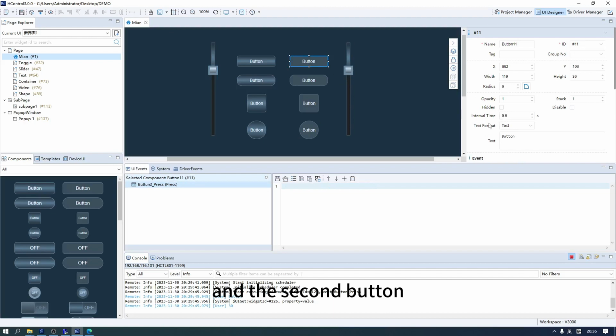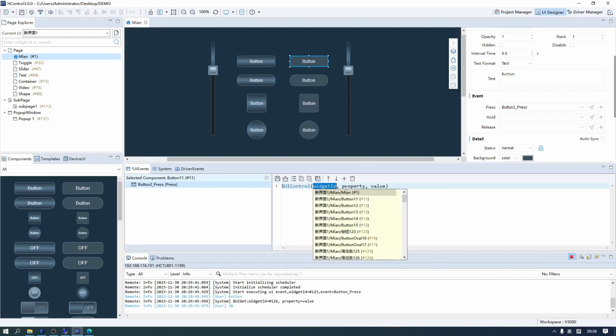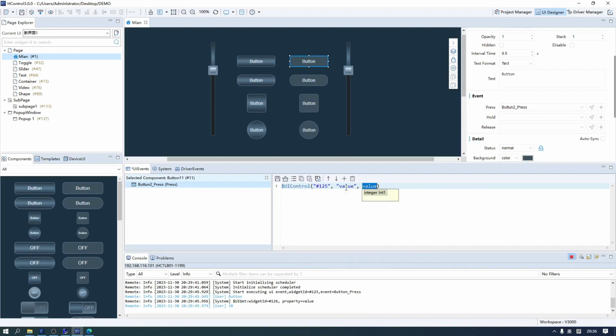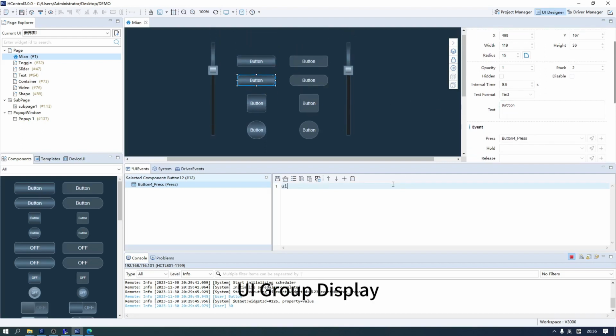And the second button, I'm going to use UI control. Change its value to 10. And for this button, I'm going to use UI group display.